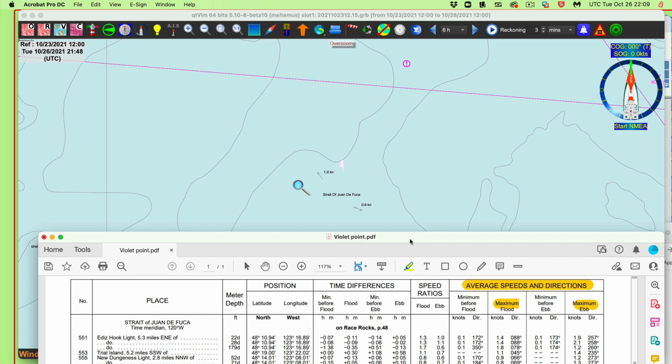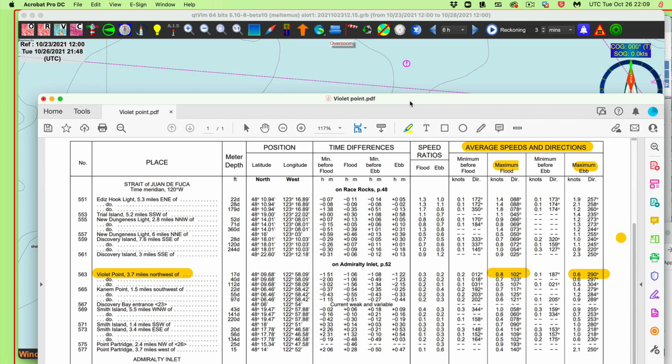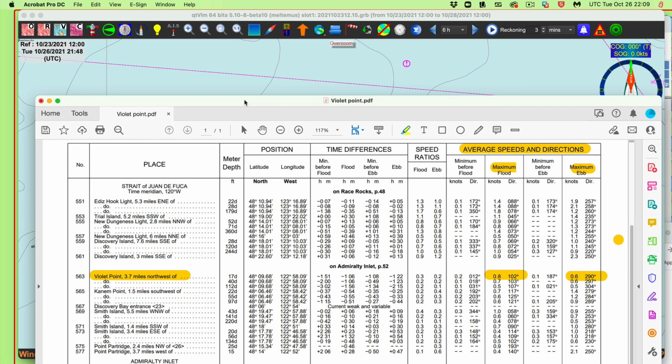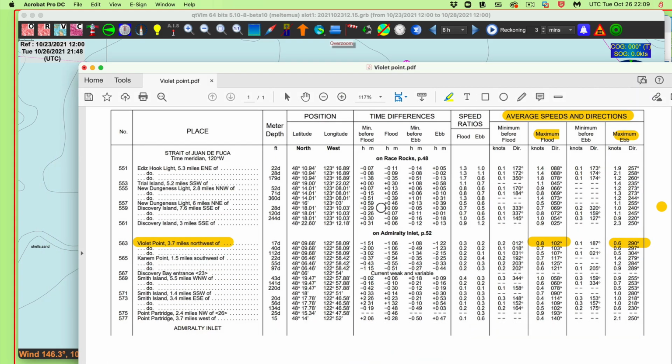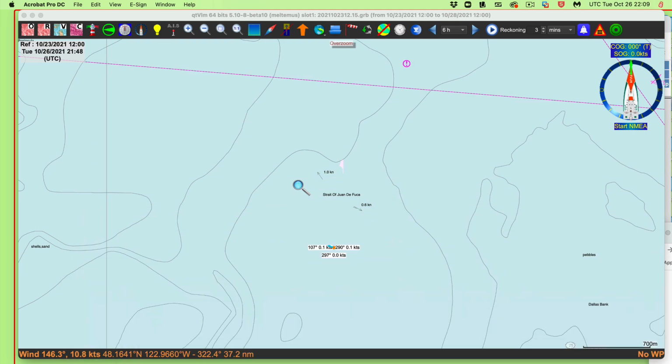All of this stuff we have to check because NOAA has changed the way they're doing the tide and current predictions these days. There's no more printed book. This book I'm looking at happens to be the last one they ever printed. That was 2020, last year. This book does not exist for 2021. We have articles on that.